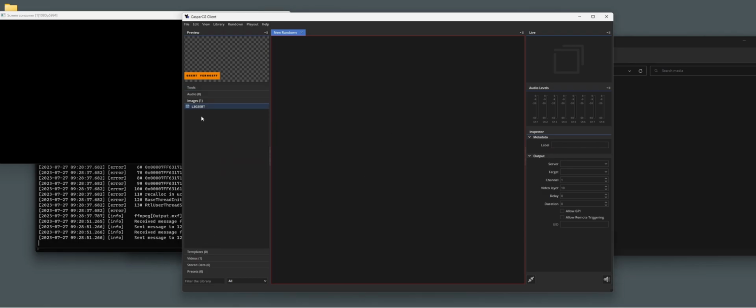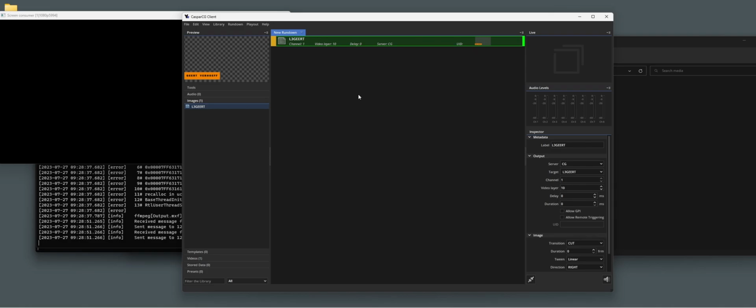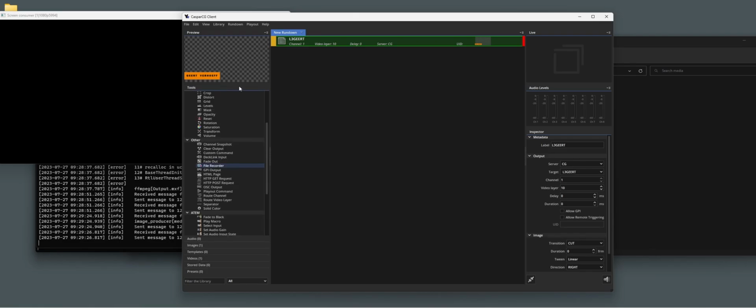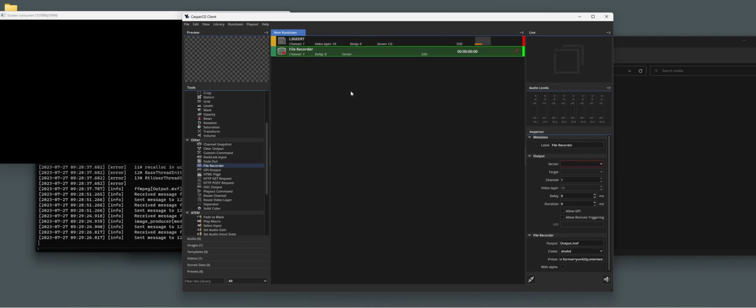And of course we need to play something out to actually record it. So F2 for playing out, F1 for stopping. And if we want to record that, we just go to Tools. We go to File Recorder, and we set what server we want to record. So if you have multiple servers, you can set another server. In my case, I'm only using one.